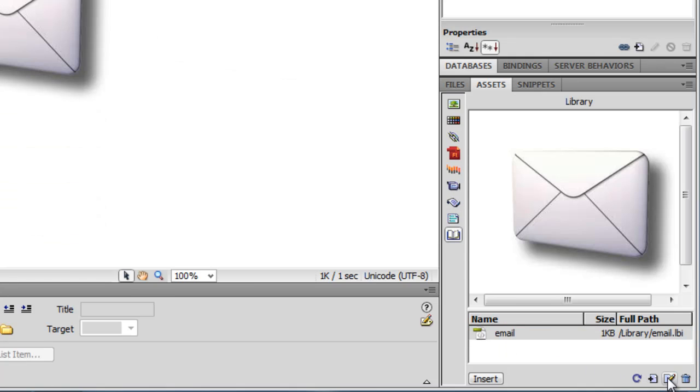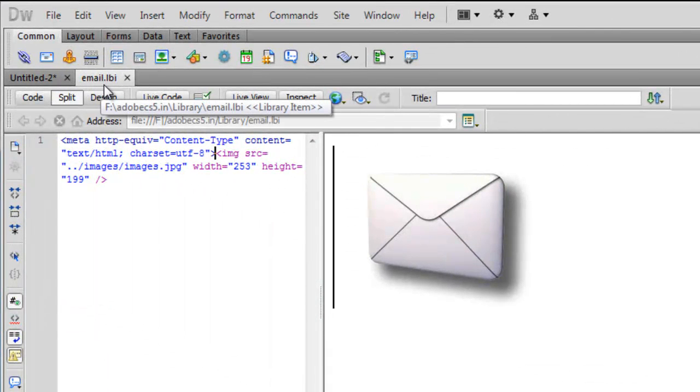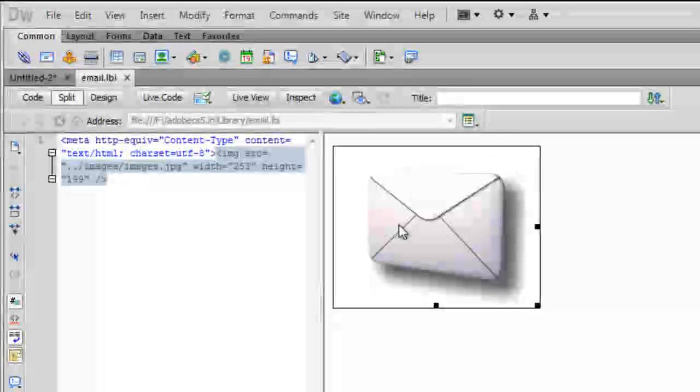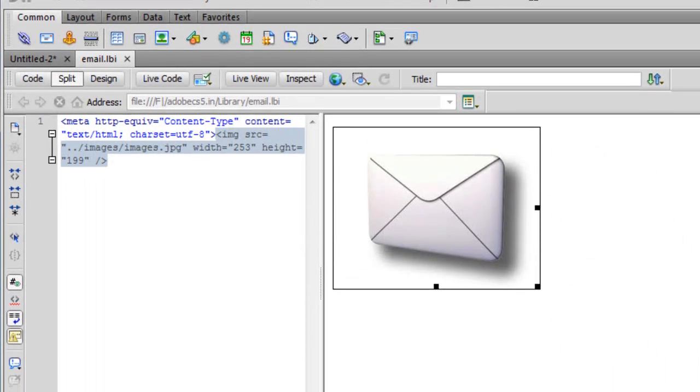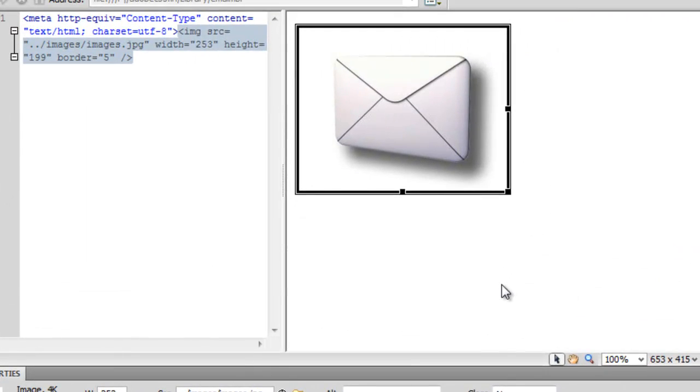Now if I go back to the library item here and click on this symbol which says edit, I have actually managed to open up the email.lbi file, the library file. I'm going to do something with this specific image. I'm going to give it a border, a thick border of, let's say, 5 pixels.